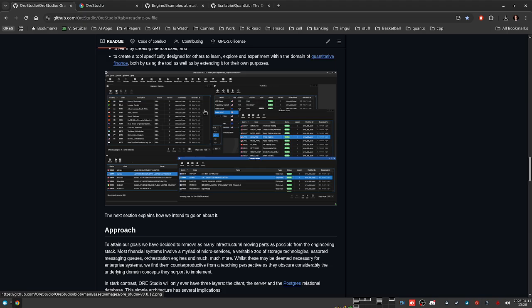ORI Studio provides you with a user interface that enables you to manage all the input data and output data of the risk engine. Now, in order to do that, it needs a service layer and it needs a database. So the database stores all the data, the service layer provides you with a service interface that the UI can use, and then the UI is the thing you use to actually manage the data.